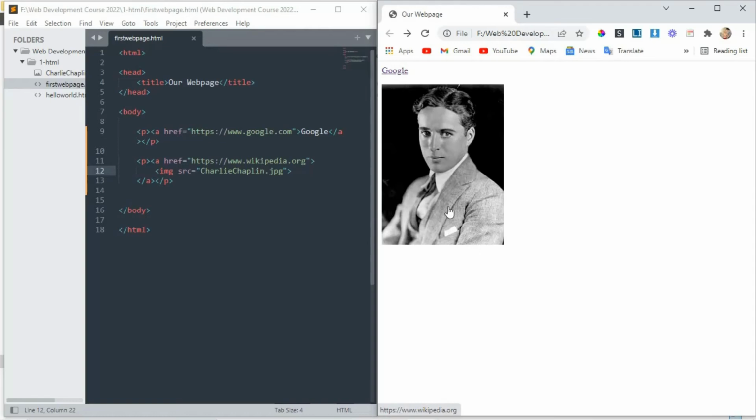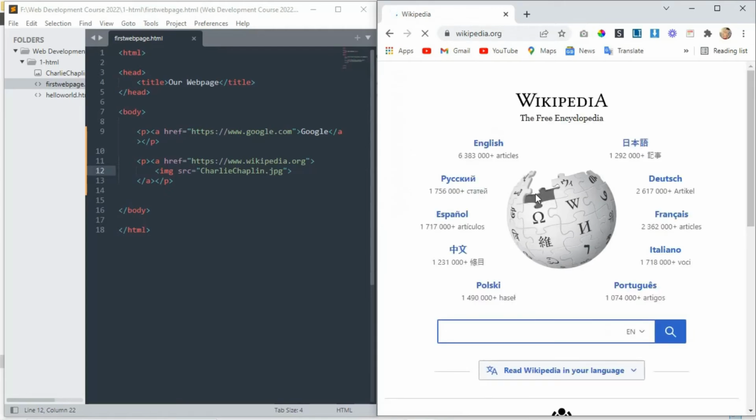So that is a cursor on the image. If I hover on this image and click on it, now we go to wikipedia.org because we linked it here, and in the a tag we use an image instead of text for the link.